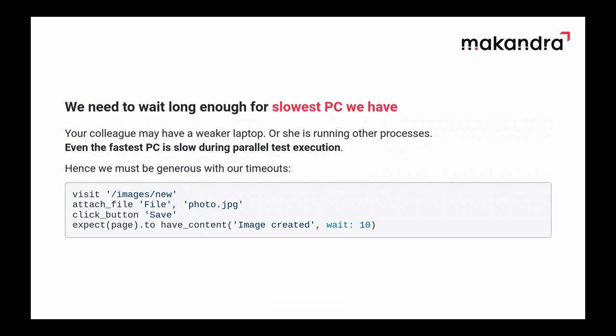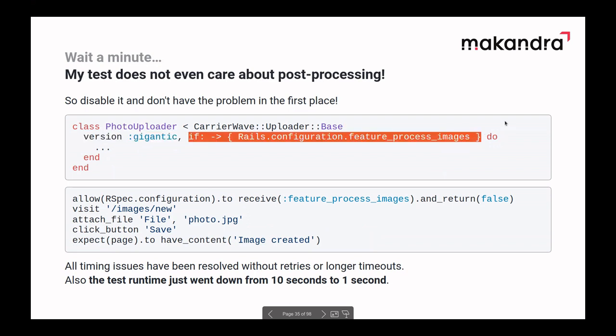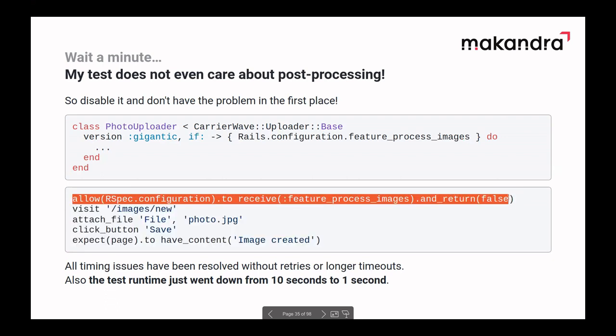But we ended up solving this differently, because we realized that this test does not care about the post-processing. So it was just a side effect that this broke our test, but this test did not care about this version here. So what we ended up doing is giving us a way to disable this feature. And so we disable this in the test. And this way, the issue went away entirely. And of course, the test runtime just went down from 10 seconds to 1 second.